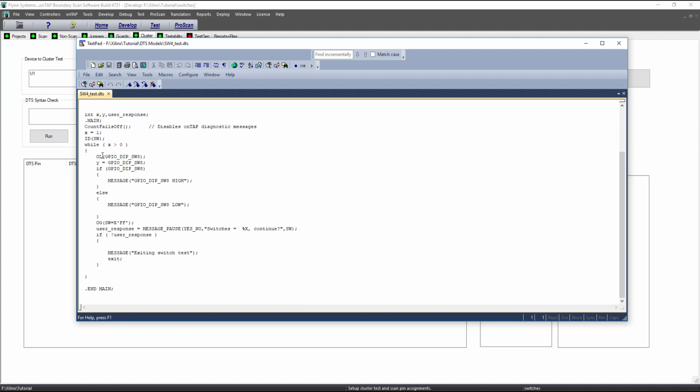Output low, another built-in instruction. We're going to test, output low is testing whether the output at this switch position is low. It's assigning that value to Y, and then it's saying if GPIO dips SW8 is high, we're going to put a message out that it's high. Else we're going to put a message out that it's low.